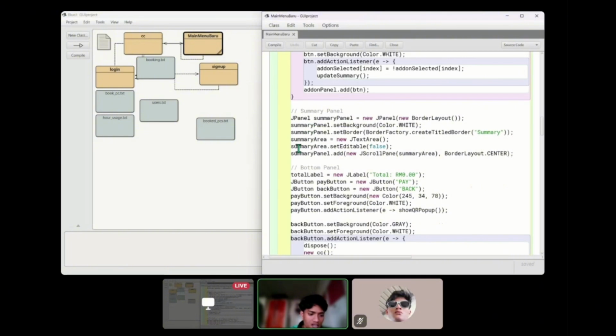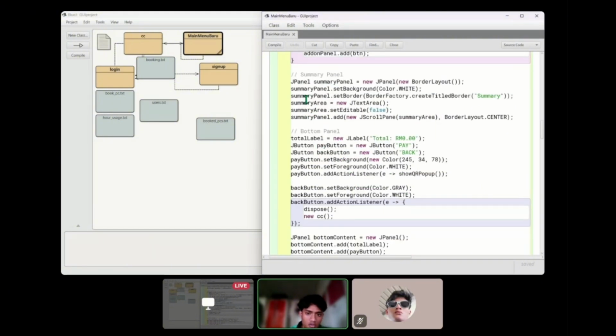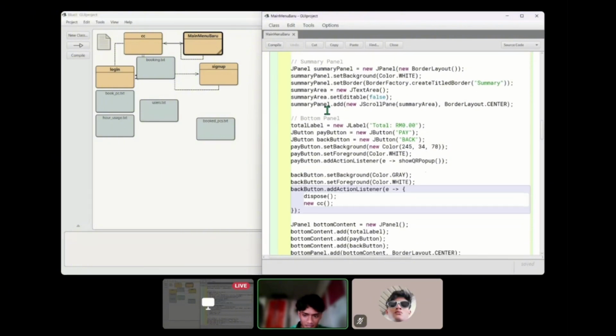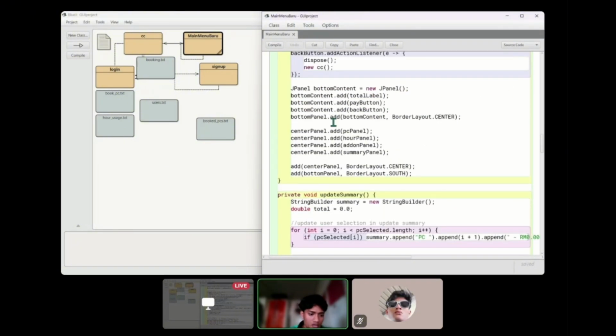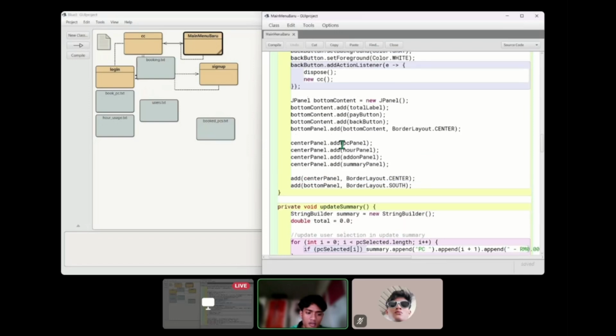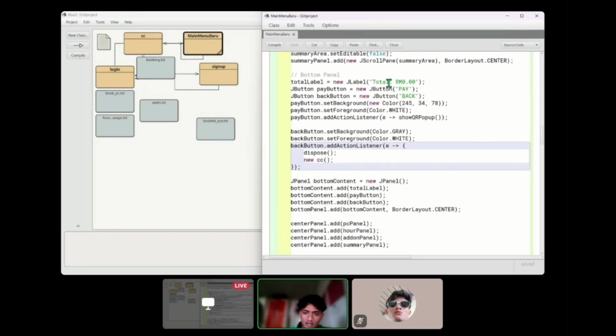And then the right section displays a live summary of the selection. When the customer inputs and clicks the button, it will summarize the total price. So at the bottom we include total, pay, and back. And the bottom panel includes the total price and a pay and a back button.